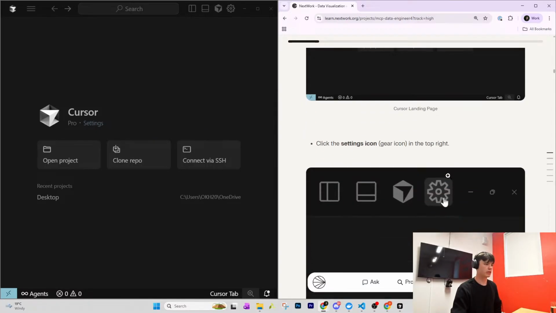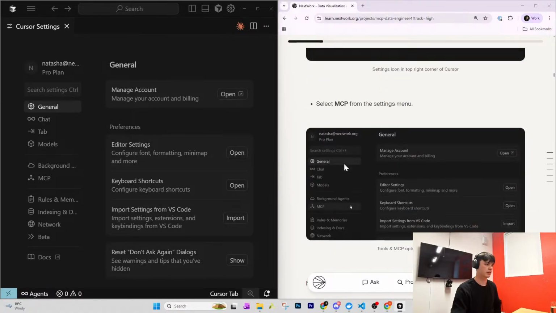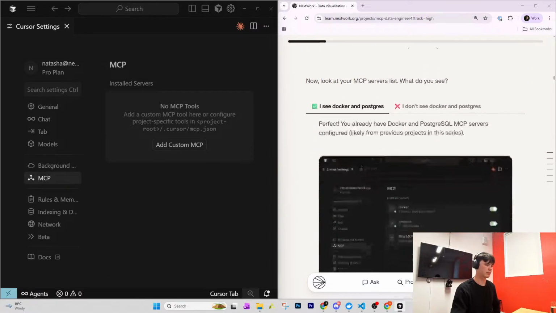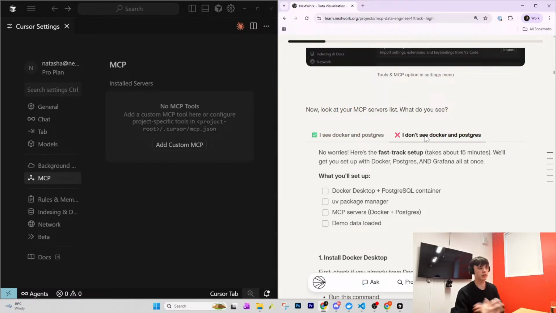So we'll open up Cursor. We'll click on the settings icon in the top right. We'll select MCP from the drop-down menu here. We've got no MCPs at the moment, so I don't see Docker and Postgres MCPs. You definitely would if you've done the first project or more, and that's totally fine. But I don't see it, so I'm going to go down this route and continue to set it up.